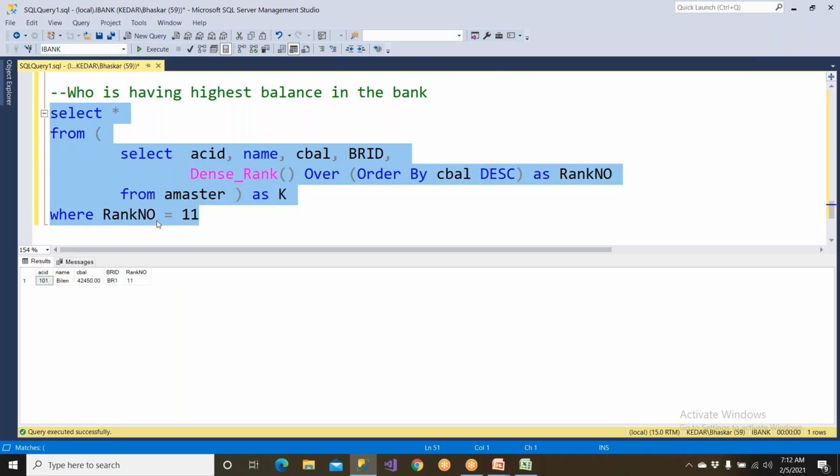Clear? So this is how you should be able to get the things done, and you should be able to easily get it without writing any subquery. Subqueries are available, and in some cases we can use subqueries. Who's having the highest balance, second highest balance? For those cases, you may write a subquery. You may write a ranking function also.